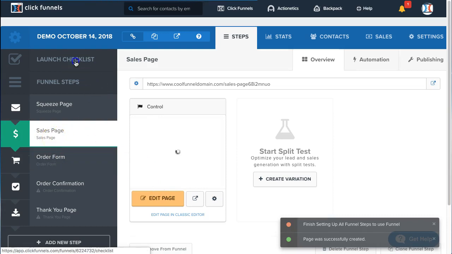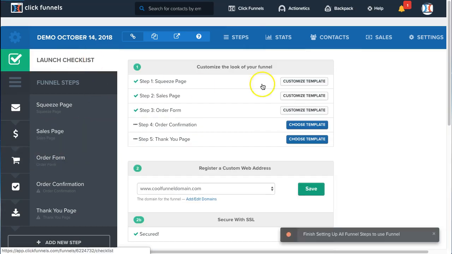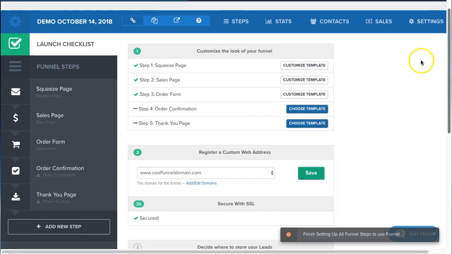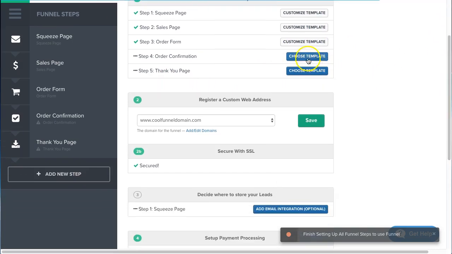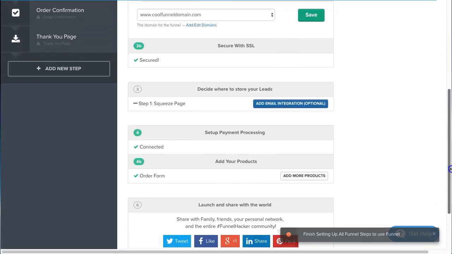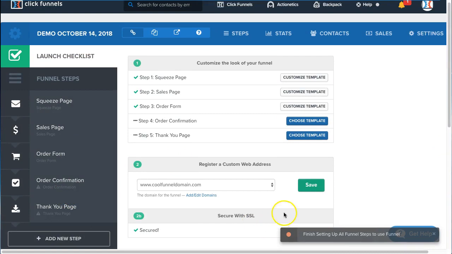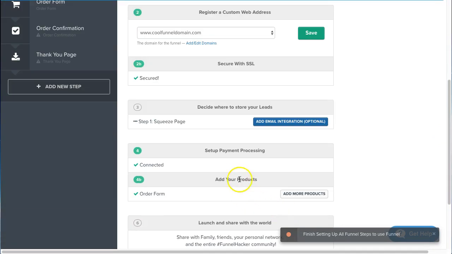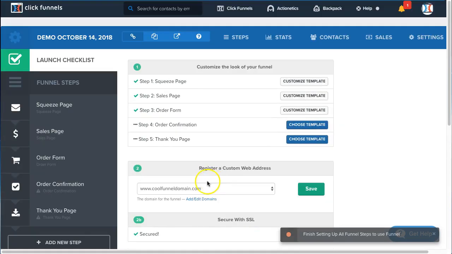We also have the launch checklist. So up here at the top of your screen, make sure that you do visit the launch checklist to make sure that anything that needs to be completed is completed. You can see here that is marked by choose a template. Here you have your custom domain. It is a secure domain. Just going right down this checklist. This will make sure that all of the components of your funnel, the bare basics of it, are in place so that you can begin to build your business.